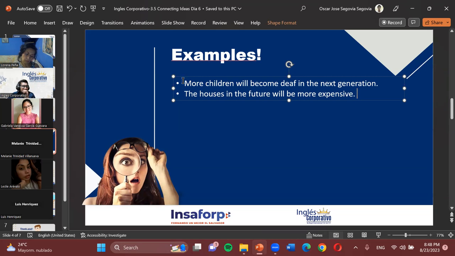Now here we will have to make a few changes, because this sounds a little like an active sentence. "The houses in the future will be more expensive." We can say, for example, "the houses will be more expensive in the future." And that will turn it into a passive voice. So this will make it sound a little bit more like a passive sentence, instead of saying "the houses in the future will be more expensive." Because that's more like the houses are performing the action. But here it's not necessarily following the same idea.